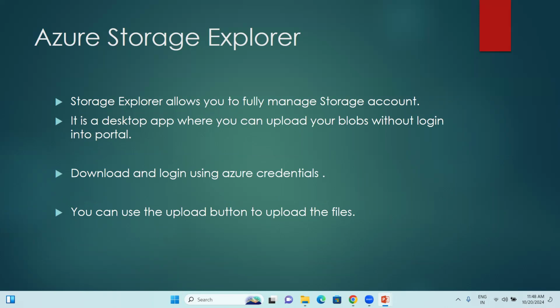It is to manage all your storage accounts. It's nothing related to the type of storage. The types of storage we discussed are blob, table, queues, file storage, Azure File Sync, and content delivery network. But this is Storage Explorer. It's kind of an explorer where you can view all your storage, whether it's a blob or a queue. Storage Explorer allows you to fully manage a storage account.